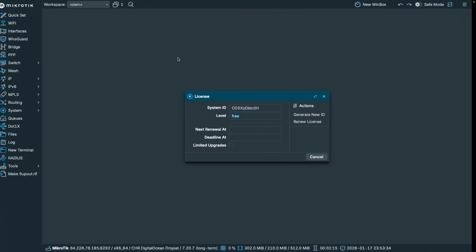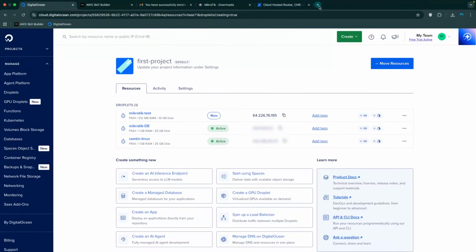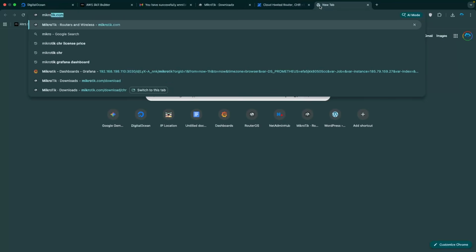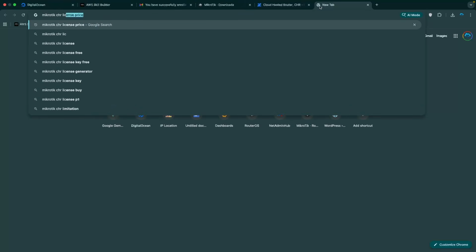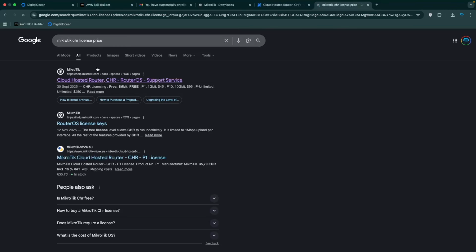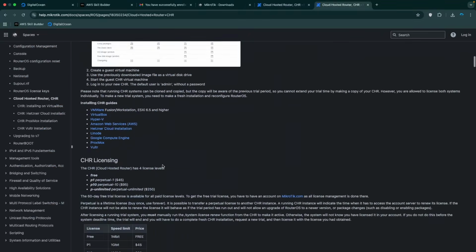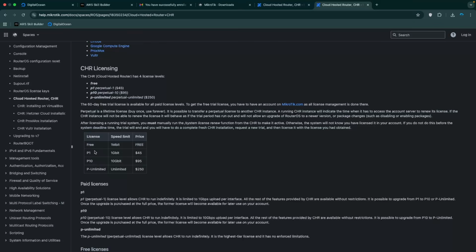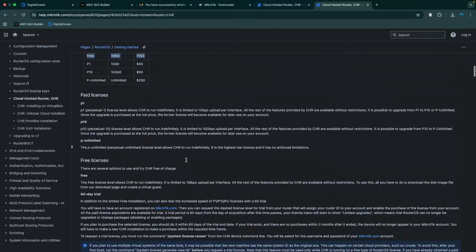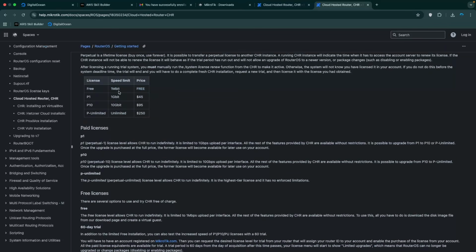Here, let's go to the MikroTik website and open the MikroTik CHR license levels. Let's take a look at the MikroTik documentation and read about it. MikroTik CHR has 4 license levels. By default, we are using the free license level, which has a limitation. You can see the speed limit is 1 megabit, which is very low, so we can't use our server's capabilities.